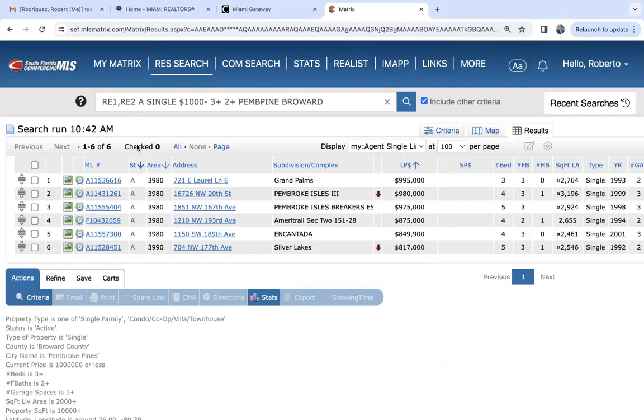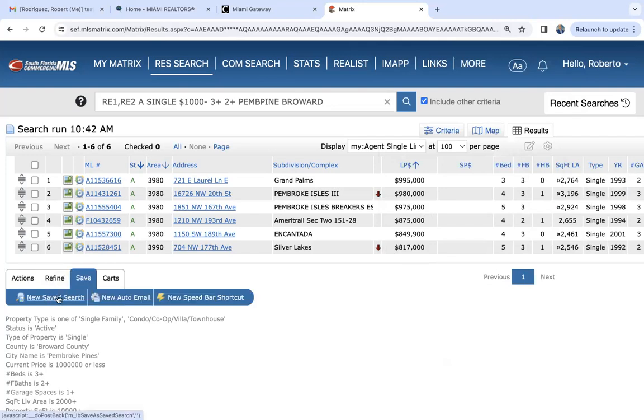Now, if you want to save this search, then you come down here to where it says save, and you have new save search, and you have new auto email. There is a difference between one and the other. The difference is that new auto email, you are setting up automatic emails to be sent to your client whenever a new property hits the market. It's almost like having the MLS do the work for you. New Save Search is not going to do that. New Save Search allows you to save the search and keep it within the MLS, and no emails are sent out.